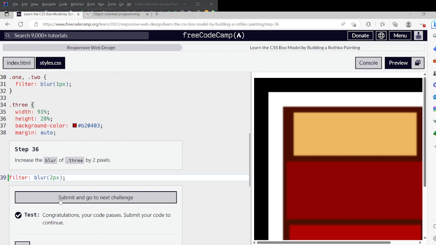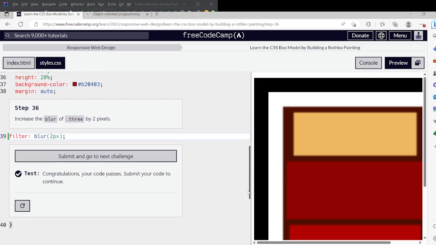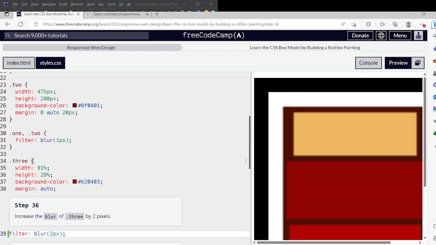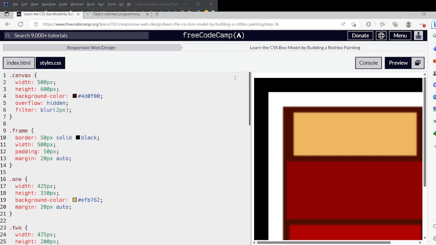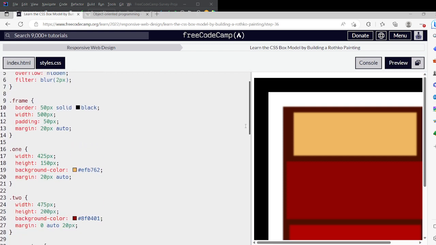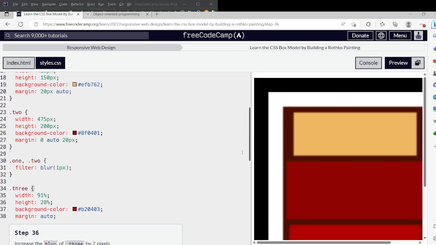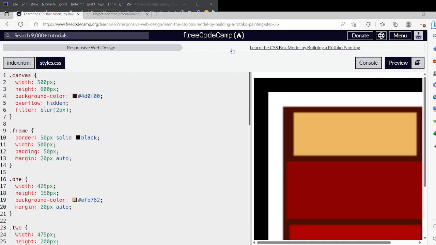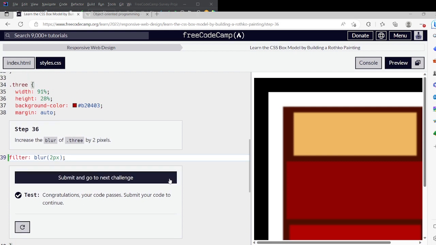wait, hold on. Originally, I think it's supposed to be blurred at 2. Okay, so the default blur is at 2 pixels. So 1 and 2 are going to have a blur of 3 pixels. So 1 and 2 have a blur of 3 pixels, and 3 has a blur of 4 pixels because it's 2 plus 2 equaling 4. Okay.